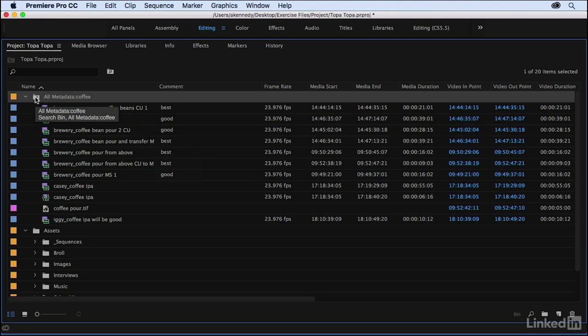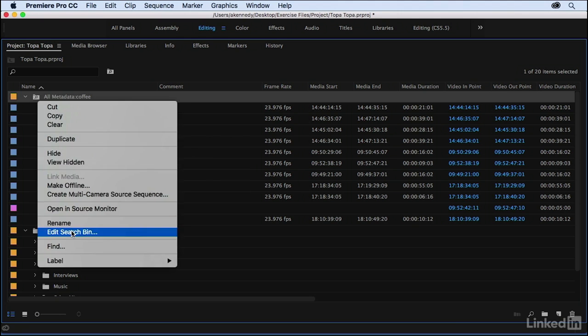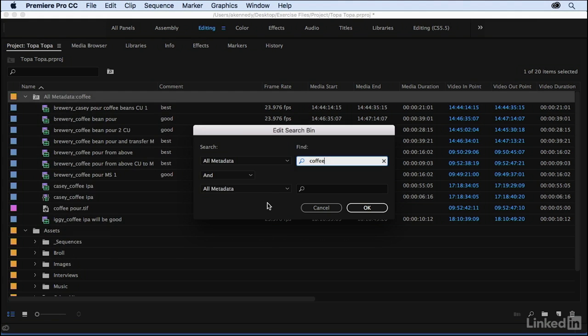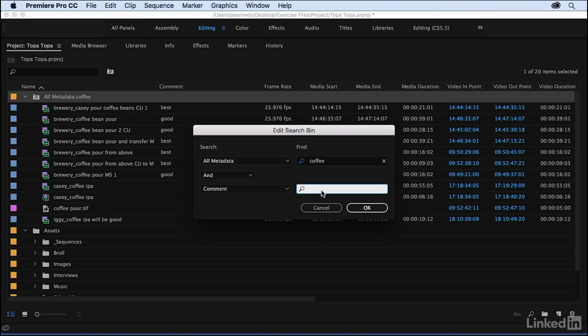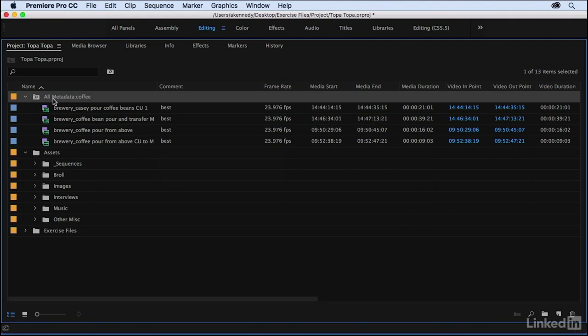So to edit this, I'm just going to right-click and choose Edit Search Bin. And here, let's dial into that comments column and only look at my best shots. So I'll say OK. So now this is looking at the word coffee, and it's dialing into the comment column specifically and looking for that best metadata. Now, the cool thing about this is that it's not only just a search bin, it is a smart bin. So as I continue adding data to my clips, then this will grow.